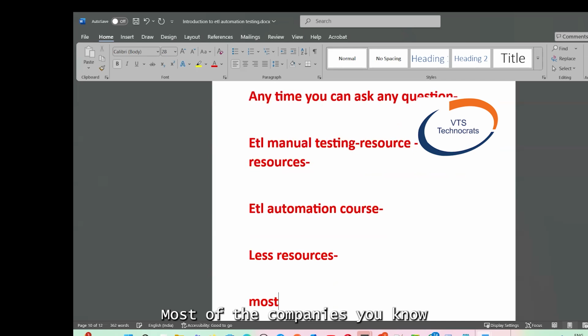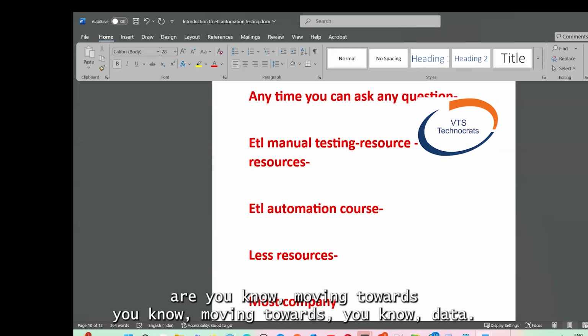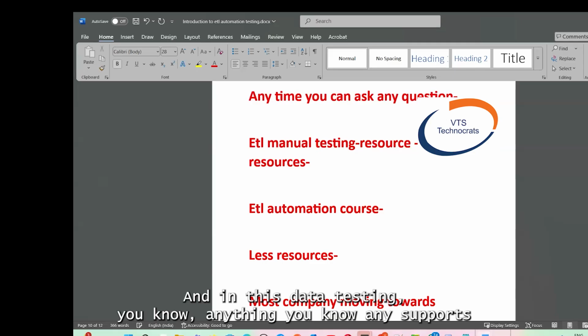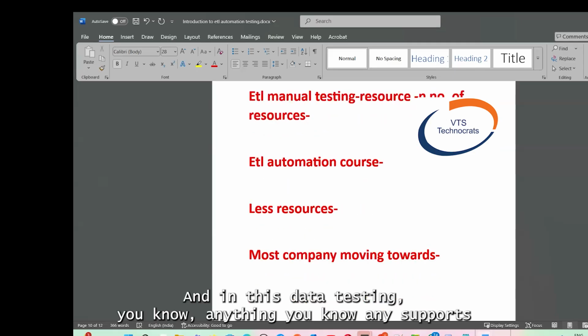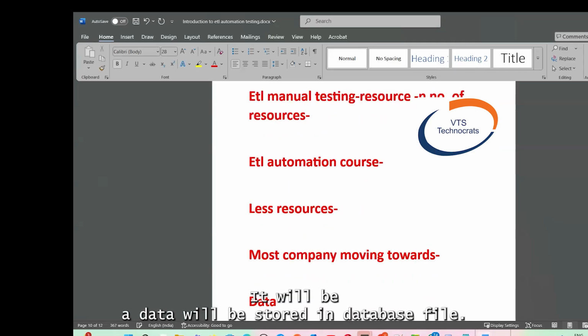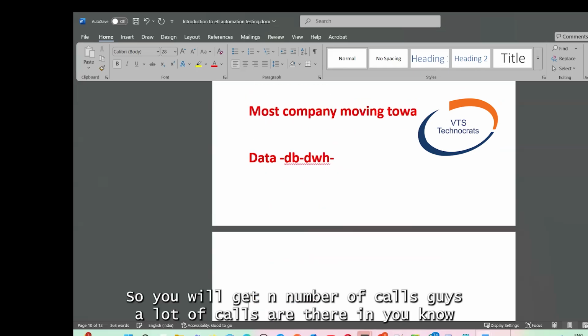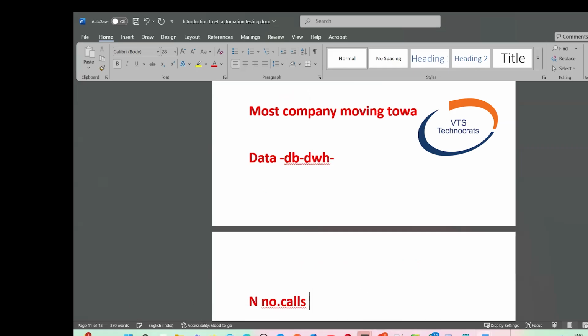So the demand is huge, guys. Most of the companies are moving towards data. In data testing, suppose Facebook, all the users, it will be data. It will be stored in a database, finally stored in a data warehouse, and we have to test it. So you will get n number of calls, guys. Lots of calls are there in data testing.